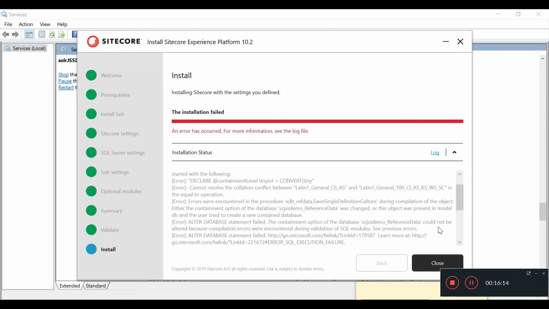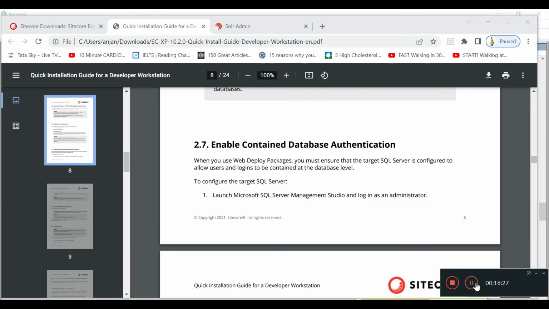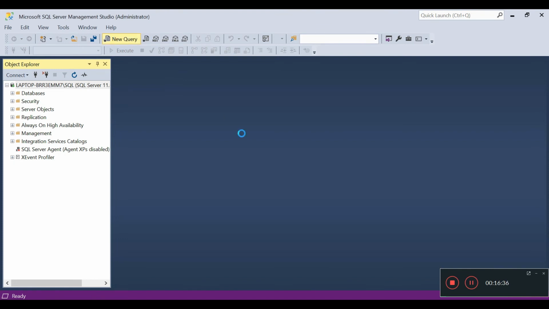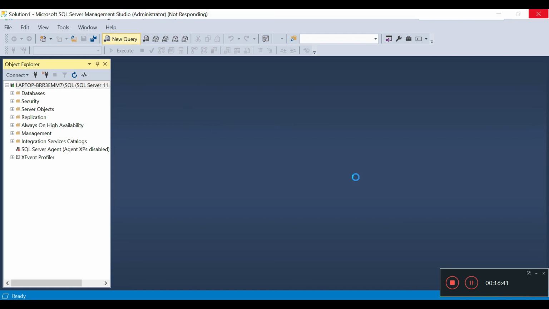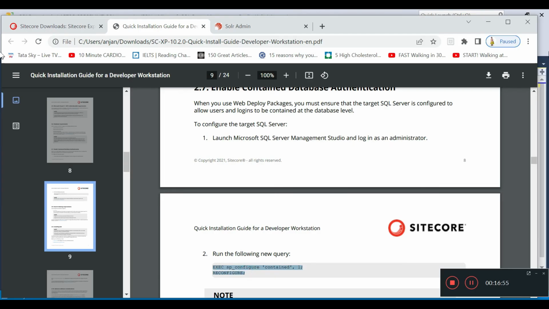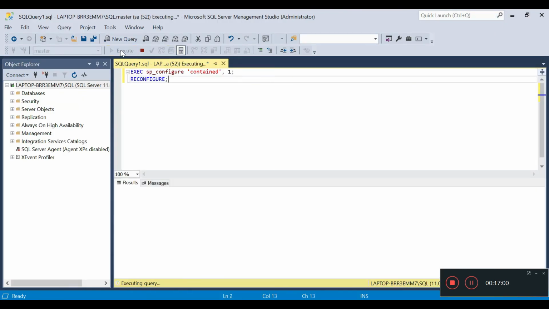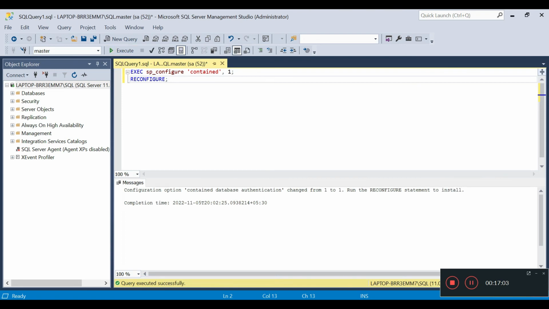So our installation has failed, and it looks like there is one requirement which I have not done. Probably it has failed because of that. So I will open SQL Server and enable contained database authentication. I will run this query to enable contained authentication. Okay, now let's rerun.